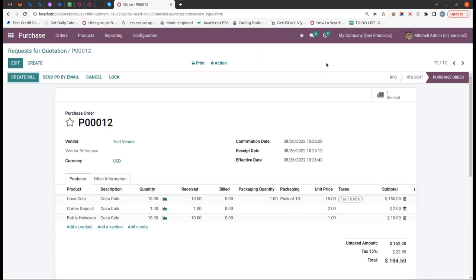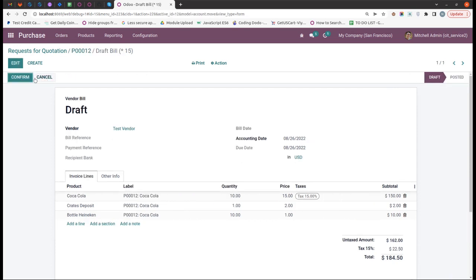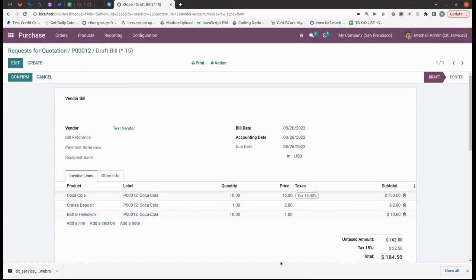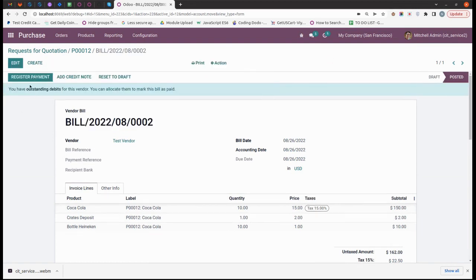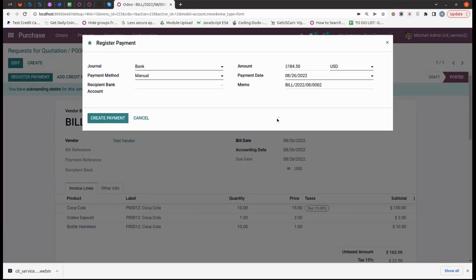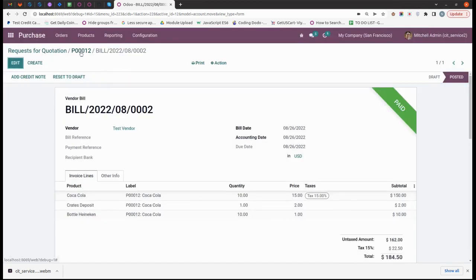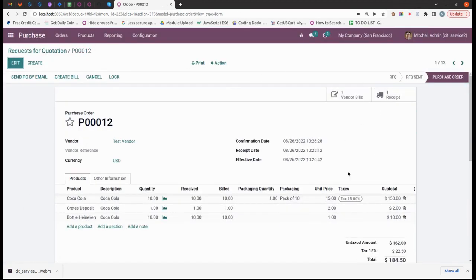So I have purchased. Let's start with creating the bill. For the purchase order, let's make it confirm. I'll also register payment as I have paid to the supplier. So let's go to the purchase order. Okay, so it's done for now over here.